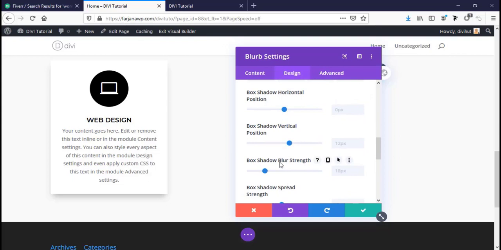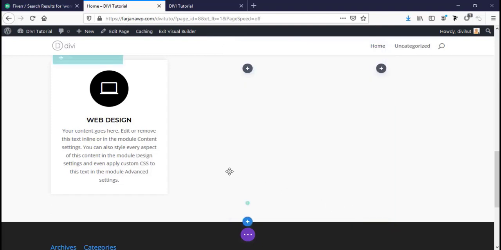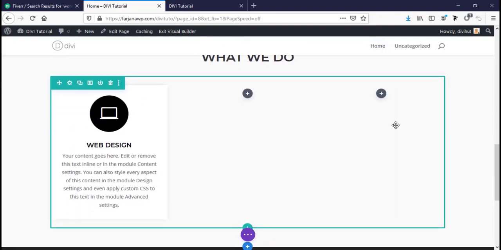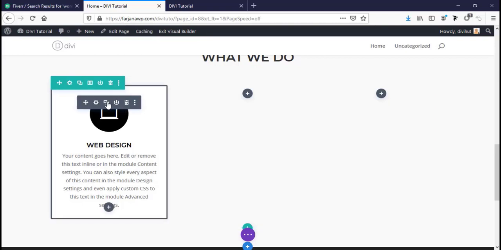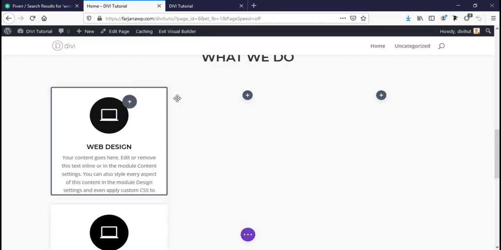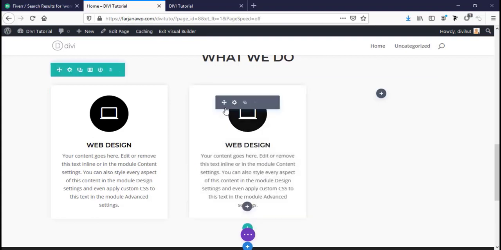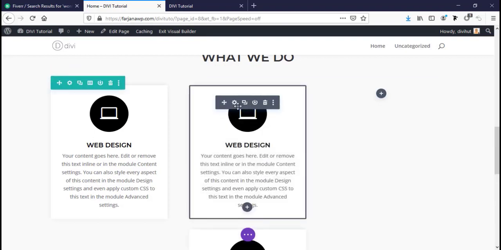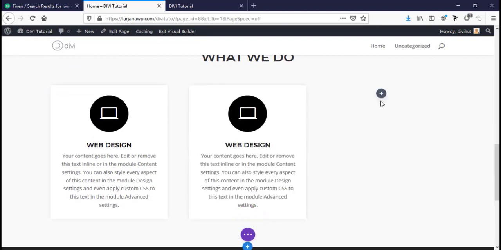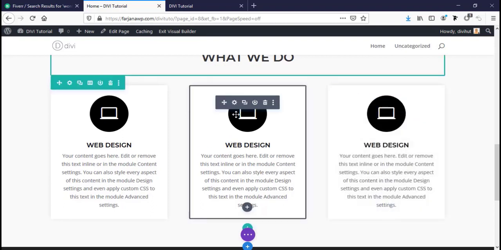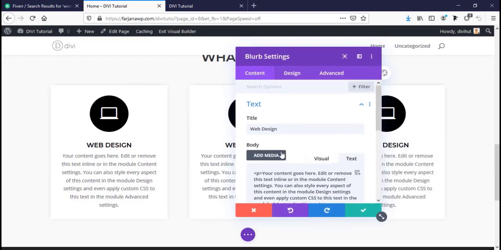Now making it smaller, yes. Now I'm going to save it, and for the other items I'm just going to duplicate it and replace it here, duplicate it and replace it. And for the second item I'm changing this icon.